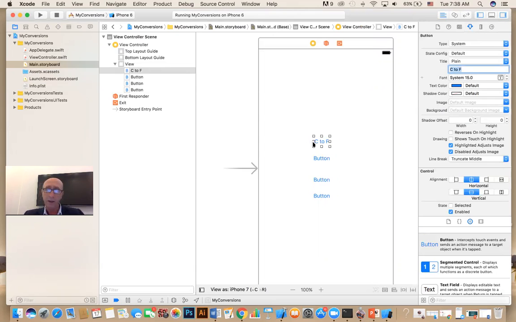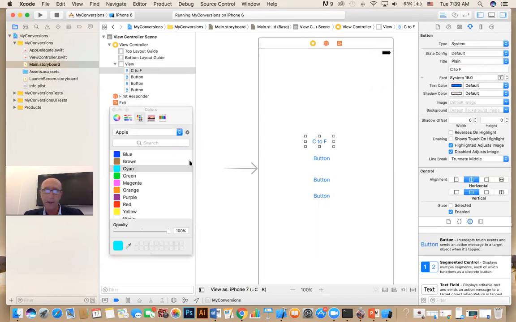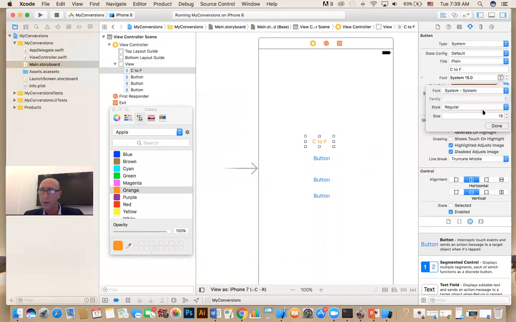You can make it bigger. And then I'm going to make the background. You can make the background different if you want. I'm going to make the color orange, and I'm going to make it bold. So you're changing the look of that button.